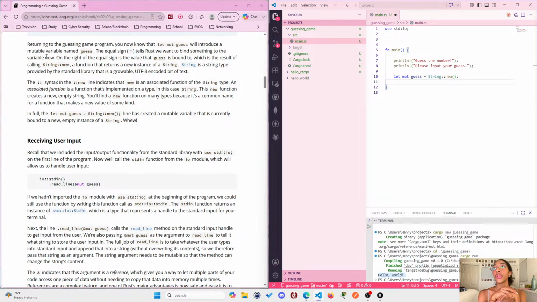Now, String is a string type provided by the standard library that is a growable, UTF-8 encoded bit of text. Okay, so there's two types of strings, and we're going to be learning about strings later. It's thunder. I don't know if you can hear that thunder, but it's raining and thundering, which is the perfect time to study. So there's going to be two types of strings that we're going to be learning about.